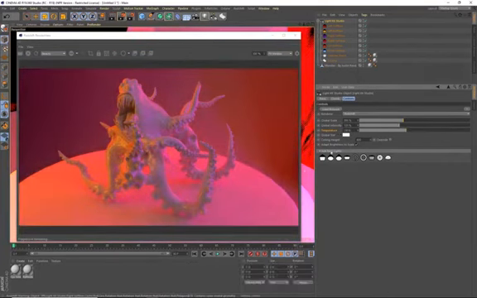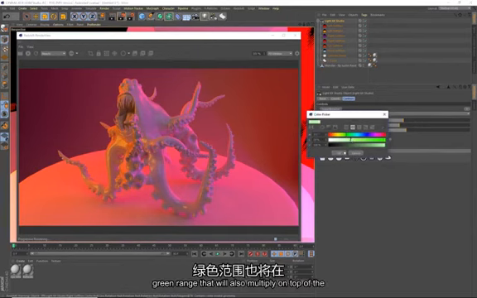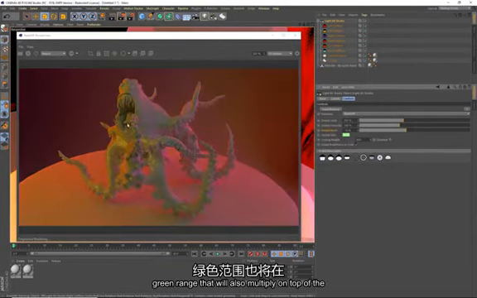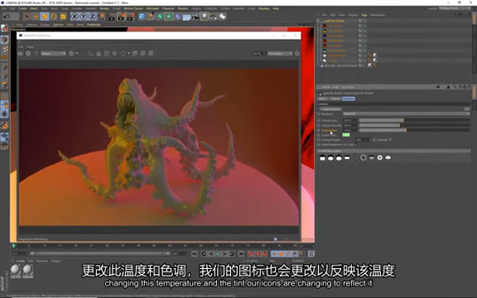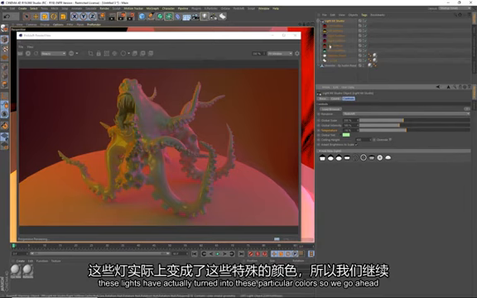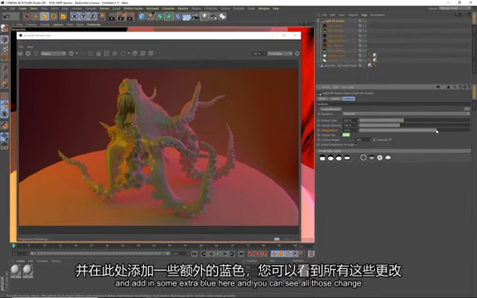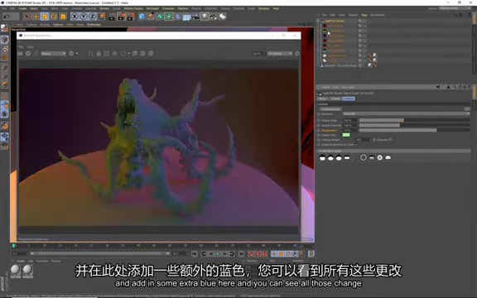So instead of making it warmer or cooler, let's say you want to push it maybe a little bit into the green range. That will also multiply on top of the final colored lights. Another thing that's cool is you'll see as I was changing this temperature and the tint, our icons are changing to reflect it. These lights have actually turned into these particular colors. So we go ahead and add in some extra blue here, and you're going to see all of those change. Of course, we're multiplying that color, so we got to brighten it up a little bit more, make that brighter, and now we've got a completely different look there.